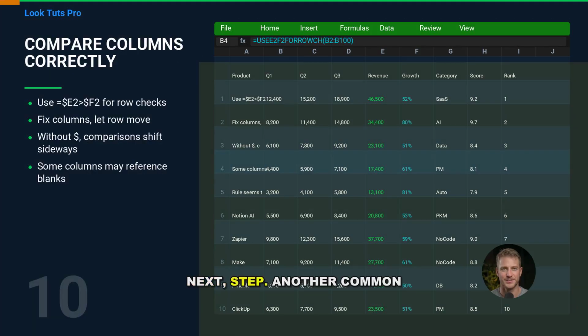Next step. Another common case is comparing two columns, like flagging when actual exceeds budget.